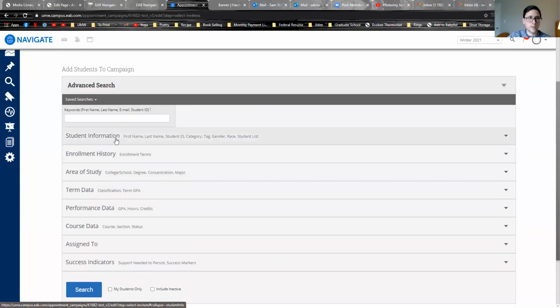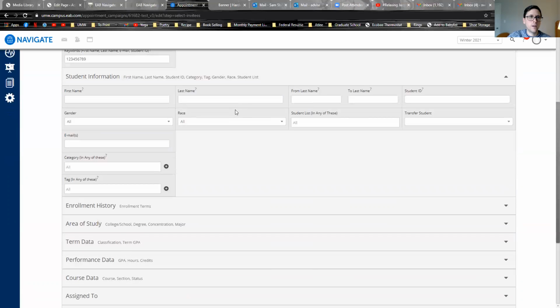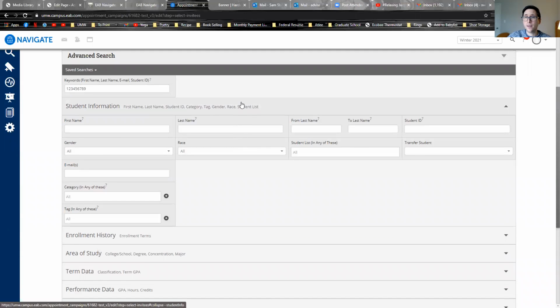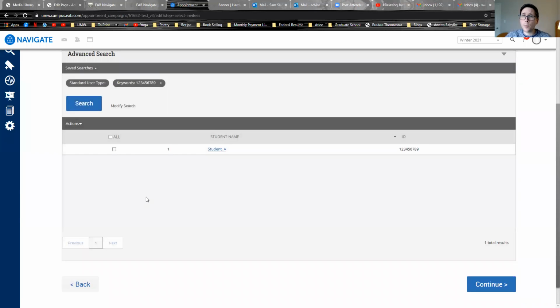For our purposes, I have a dummy student we're going to look up. I believe the dummy student ID is as follows. You could also copy and paste student IDs from a spreadsheet you've got and throw them in here, so long as there's a space between them, and that'll work. Click search, and it'll bring up all of your students, or in this case, the one. So you could select the individual student, or if there are multiples, all the students.